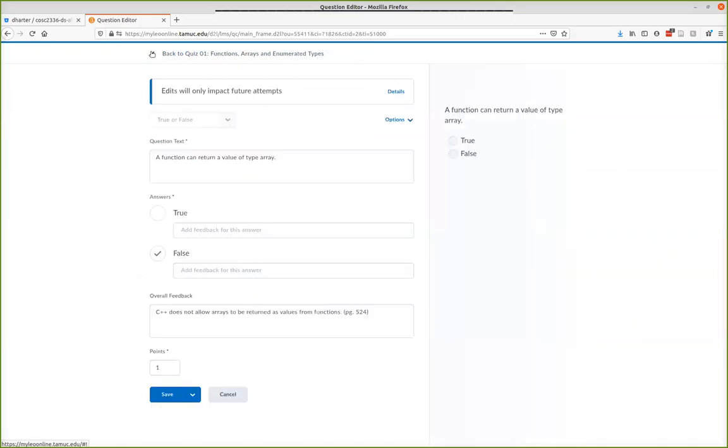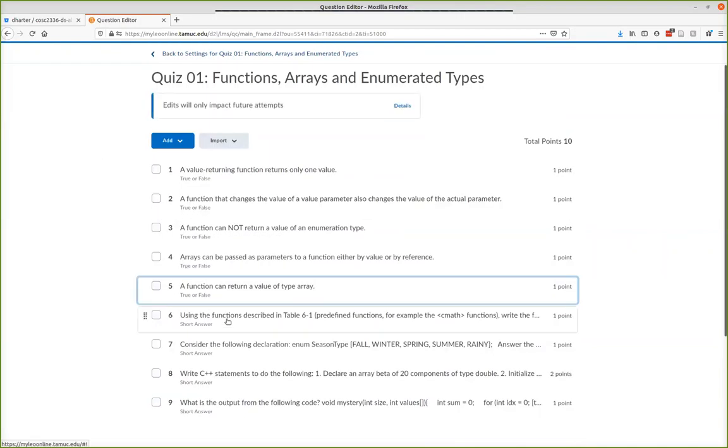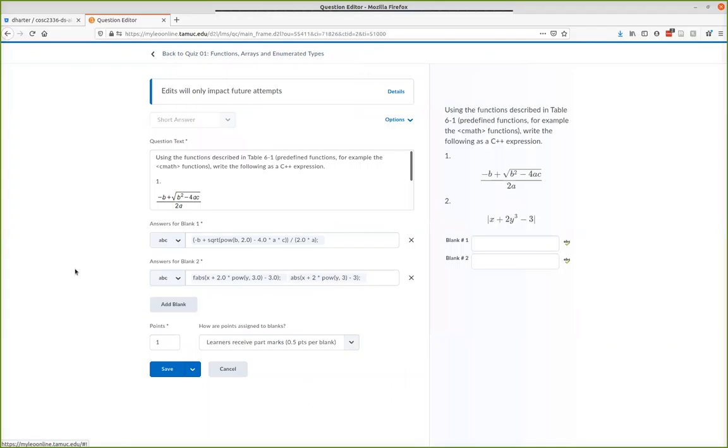So maybe I'll skip over the multiple choice, true, false. Look at the short answer questions real quickly. I might be a little bit more strict on the quizzes than I might be otherwise, even so, I might be a little bit more lenient anyway for questions on the tests.